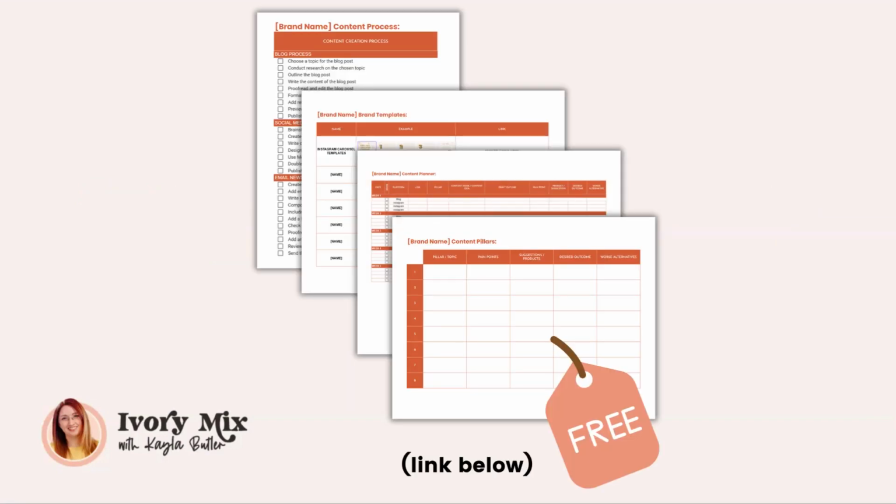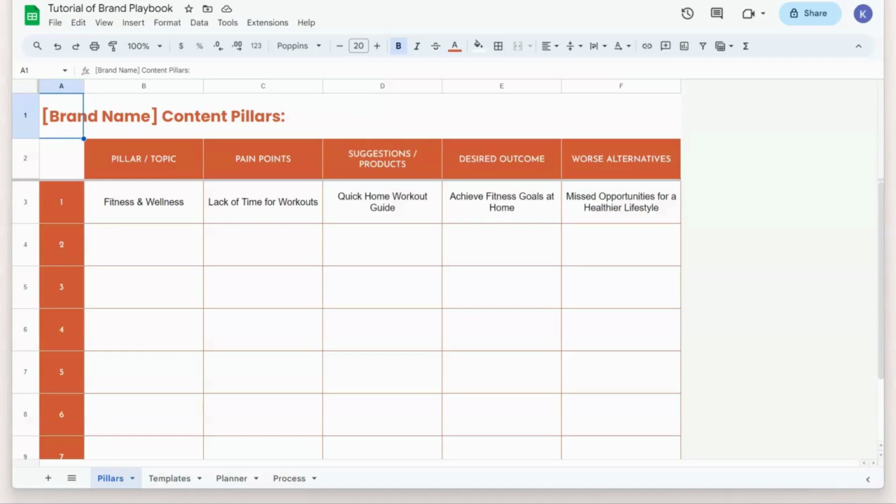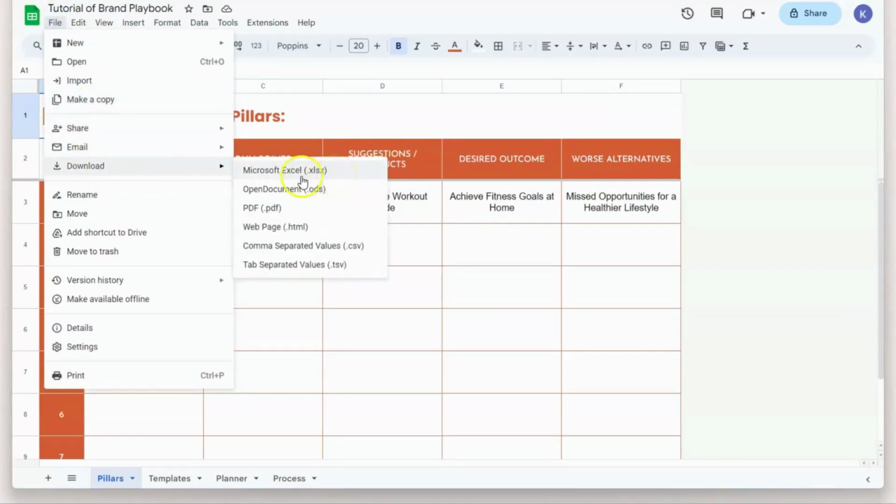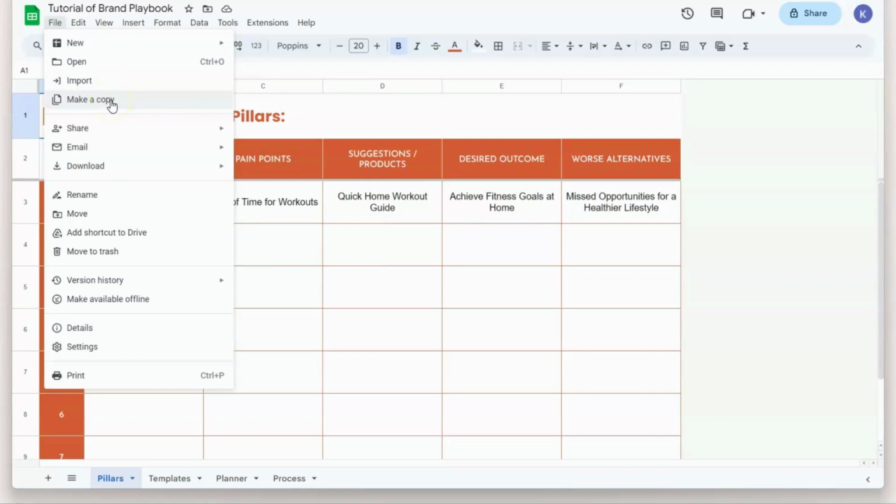I'm going to provide you with a link below this video to get a simple Google Sheet started. You can use any project management tool that you prefer, but the key is to keep everything in one place. So as a starting point, we're going to use a Google Sheet. This Google Sheet is protected, so you will need to make a copy for yourself. You can go to File, Make a Copy, or download as an Excel document. When you click on Make a Copy, you can then save it to your own Google Drive.